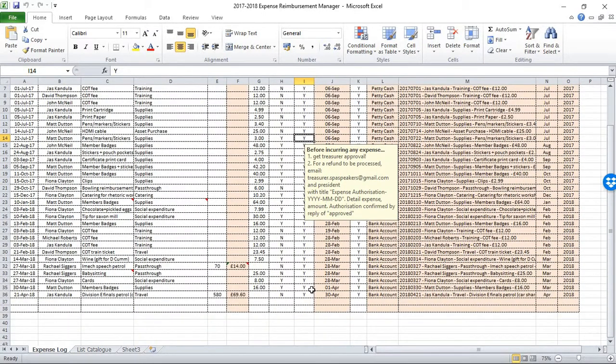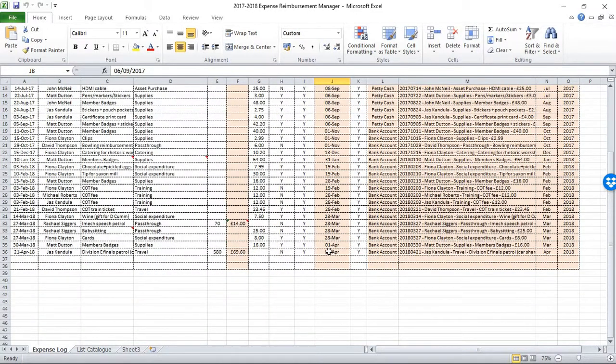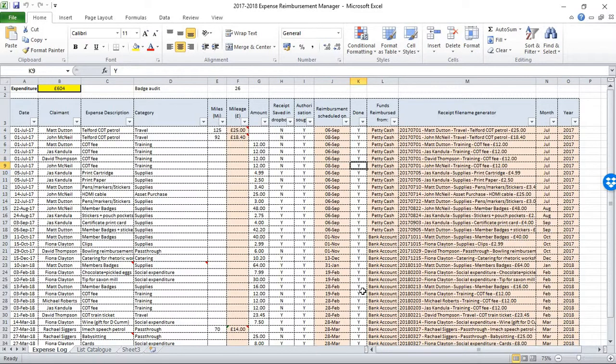If the authorization has been sought and has been given, a reimbursement date will be scheduled. Some treasurers may want to reimburse it immediately after authorization has been given, or alternatively they may want to wait till the end of the month and do them all in one big go. And then once it's done, you hit yes. There's a field where the funds are reimbursed from.